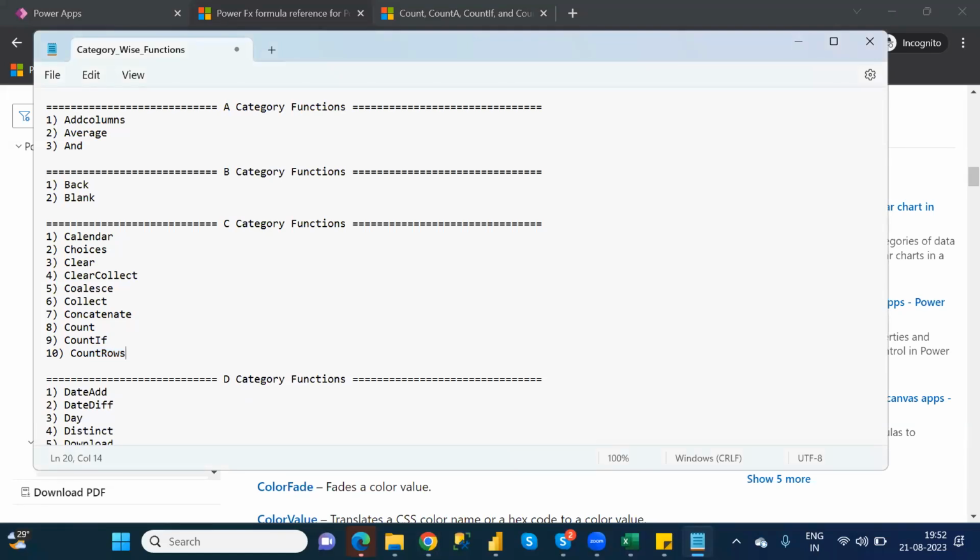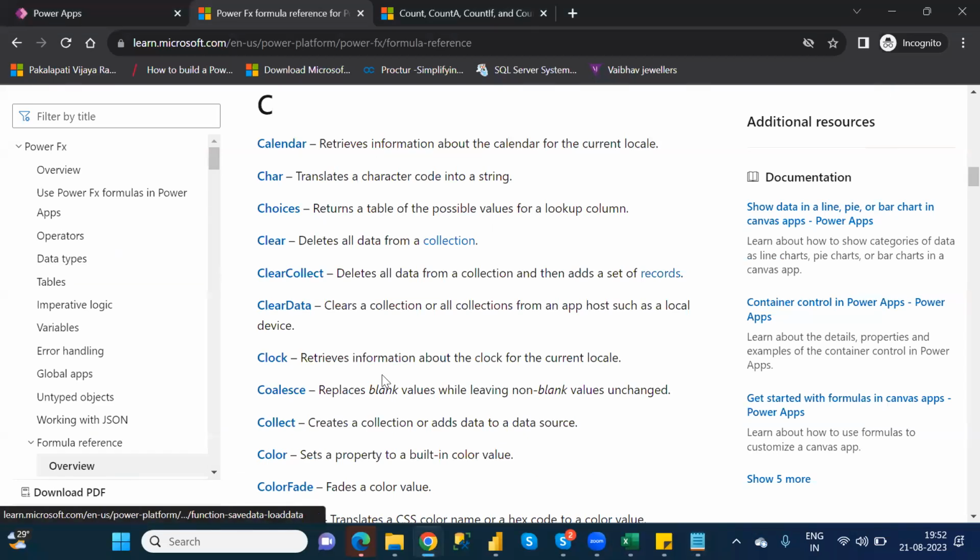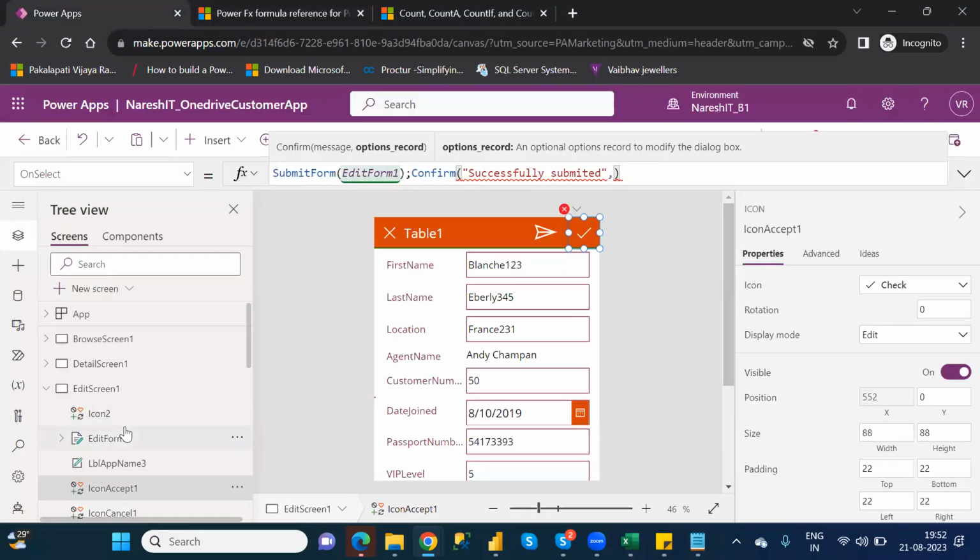Okay. So these are the functions: count rows function, count if function, count, I will explain later, and concatenate, collect, coalesce, clear collect, clear function. Suppose for calendar related choices is not required. For calendar related, if you want to display the current date and time or only time, if you want to display those, you have to use that particular function there itself. Understand?